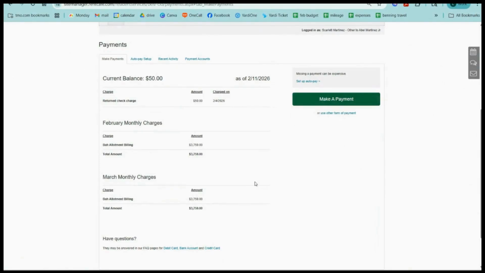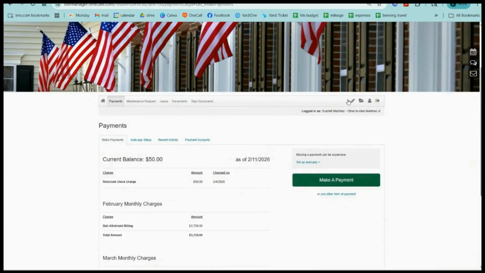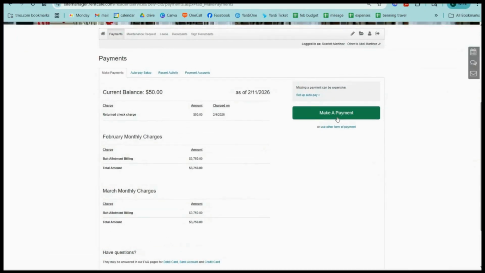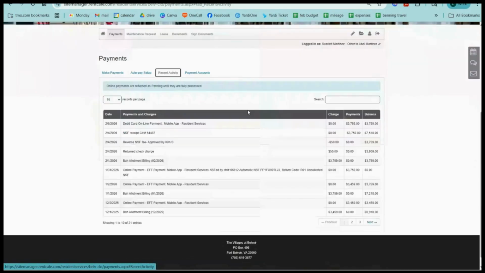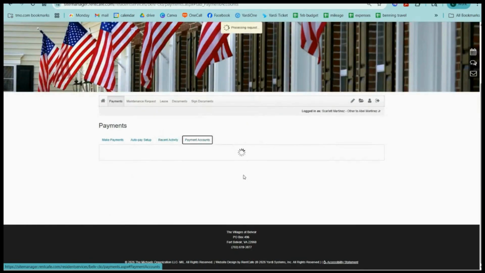So right now this resident owes $50. So if they wanted to make a payment, they would go to make a payment. Now I don't have access to open all of the make a payment screen because I can't make a payment for them. So I can't see past that, but that is the button that they would choose to access there. If they want to set up auto pay, they can do that. If they want to view recent activity, that's their ledger. And then payment accounts is just any saved accounts that they have. So a credit card, a debit card, or their routing and account number information would pull up here.